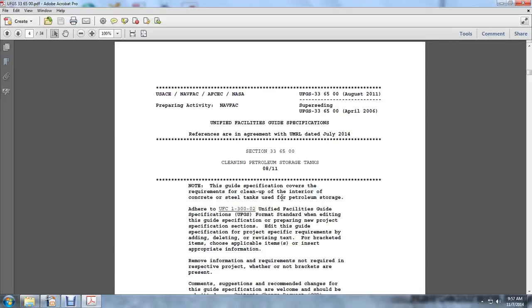Section 33 65 00, Cleaning Petroleum Storage Tanks, August 2011. Notice the guide specification covers the requirements for cleaning the interior of the concrete or steel tanks used in petroleum storage.